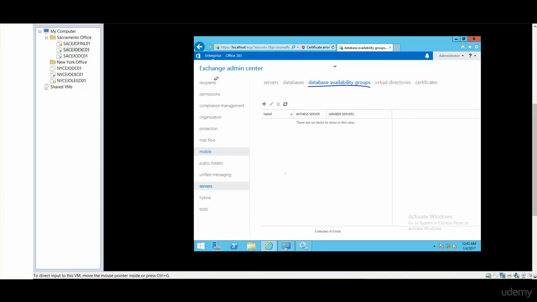DAG stands for Database Availability Group. Before we configure DAG, I just want you to understand some important points about it. DAG is a mailbox role, which is like a high availability role. You configure DAG whenever you want to have high availability.